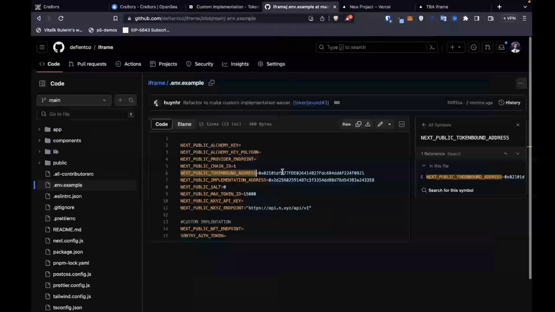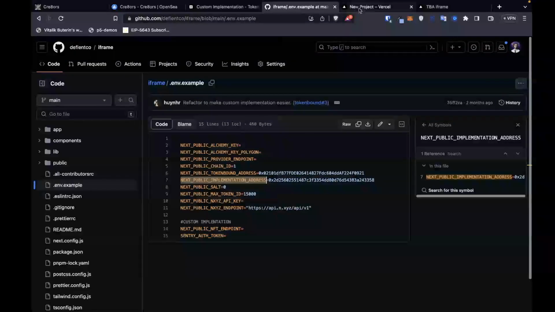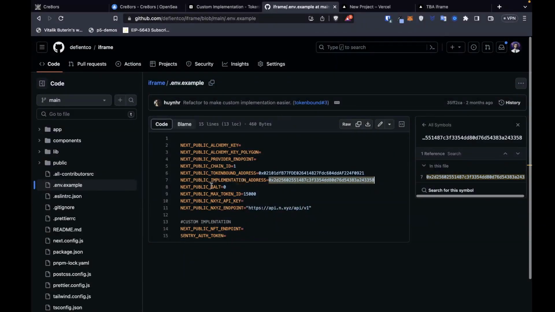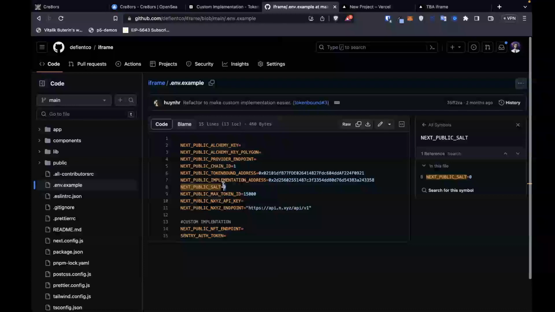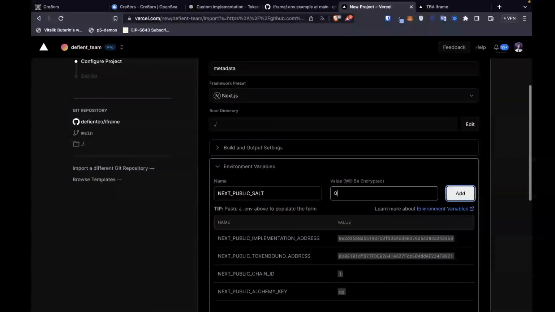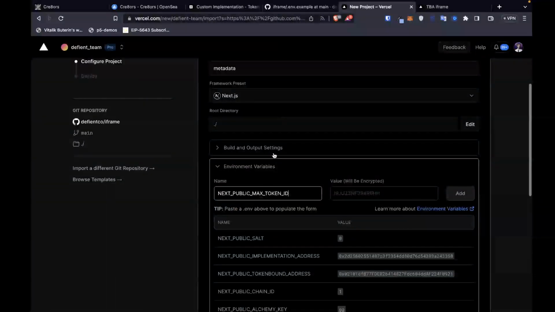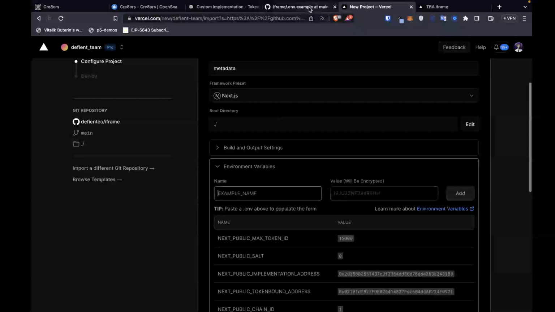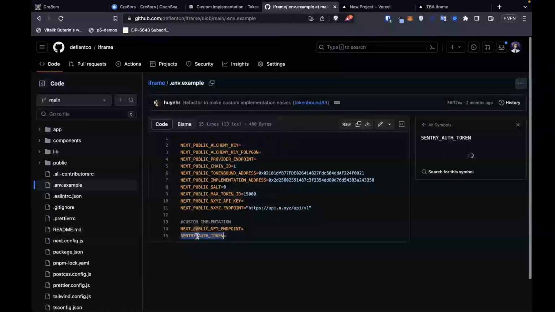Next public token bound address, implementation address. So you need a registry and you also need an account implementation. The registry is what is used to track the account that's associated with your token. And the implementation sets the rules of how your token acts as a smart wallet. I believe this was originally used for the Sapiens collection. So I appreciate the work of the 6551 team for getting all this set up. We're not going to be using the NFTXYZ custom implementation.